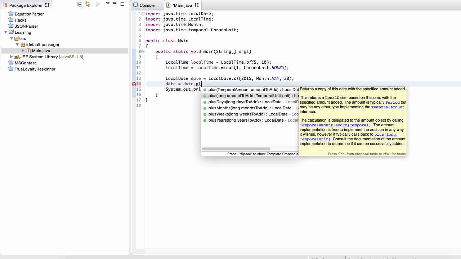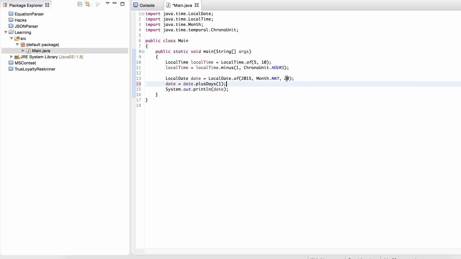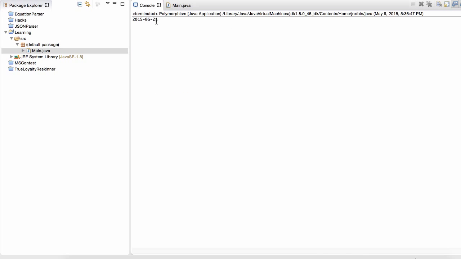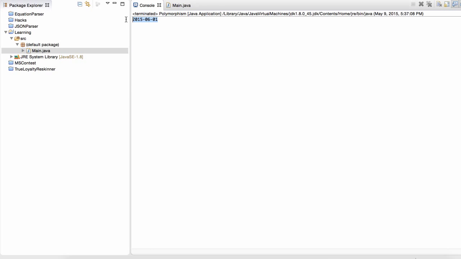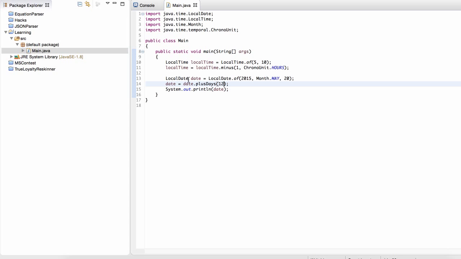So we're going to add 1 day, and that should push us up to the 21st, and that works just fine. Now what happens if we add maybe 10 days? Or we would need to add 12 days. If we add 12 days, then what's going to happen? We're going to go into the month of June, right? Because May has 31 days. So we have to add 11 days, and then we have to add one more to get to June. We do this, and we get to June 1st. Notice that the month incremented automatically.